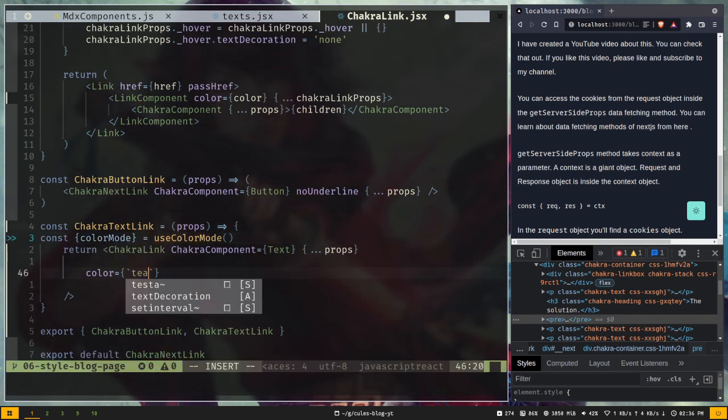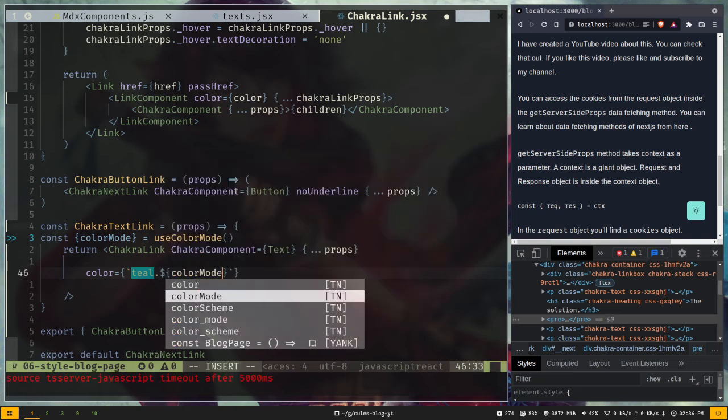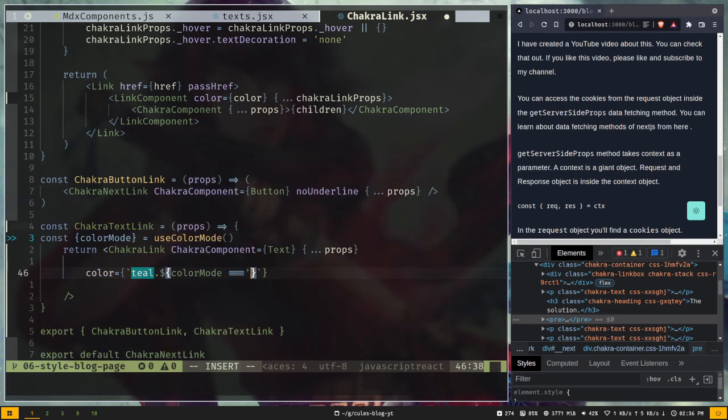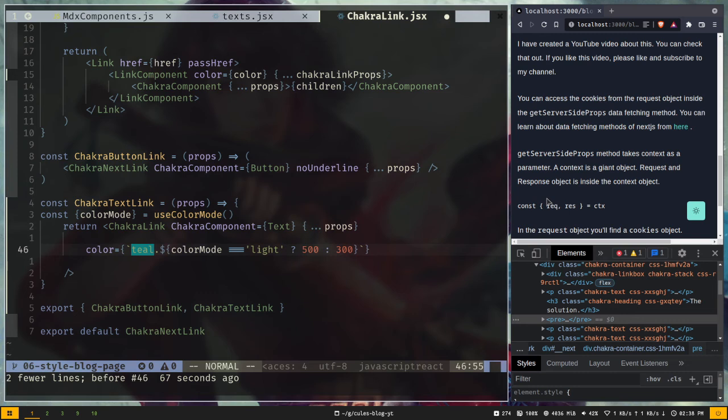The color will be teal, but the shade will depend on the color mode. So if color mode is equal to light, then the shade number will be 500, else the shade number will be 200.